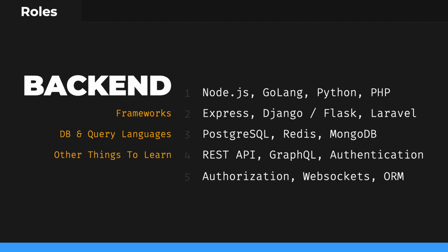You'll also be working with databases and will need to know query languages. Some of the databases are Postgres, Redis, and Mongo. There are many, many more. There's also MySQL, SQL Server. Now, you don't need to know all databases, but you should know what the difference is between SQL and NoSQL databases and what considerations to make and what limitations are there.